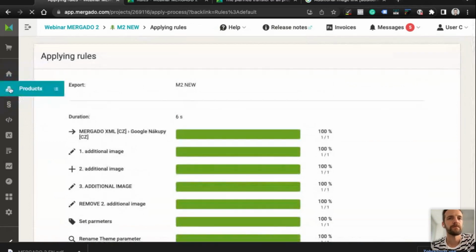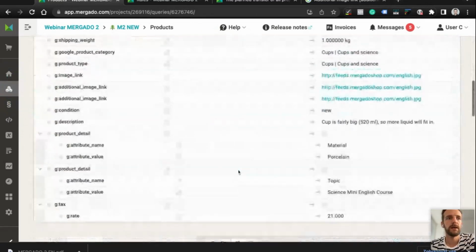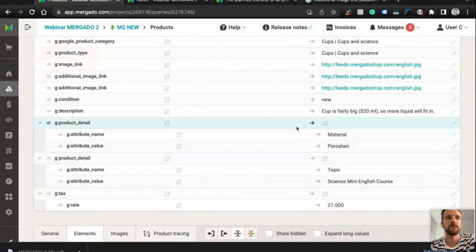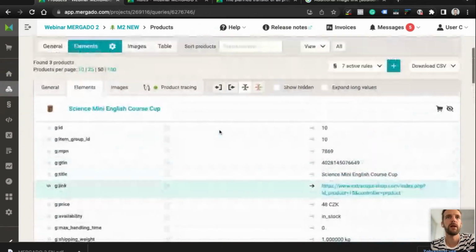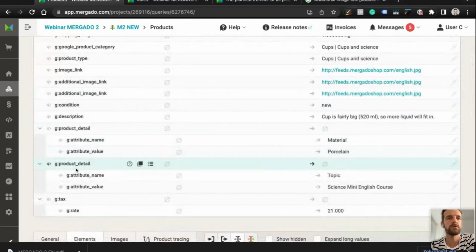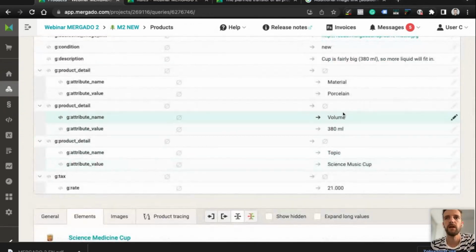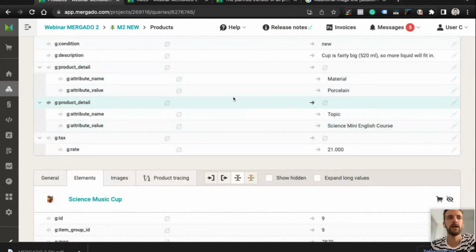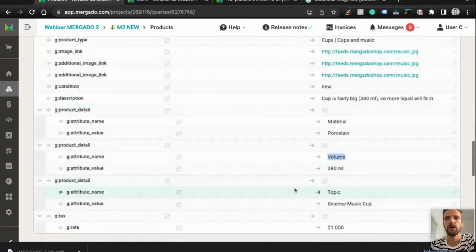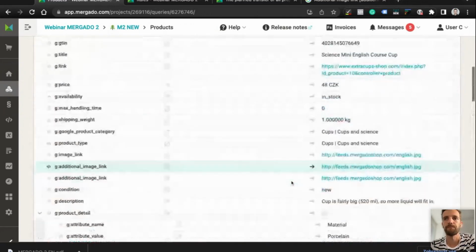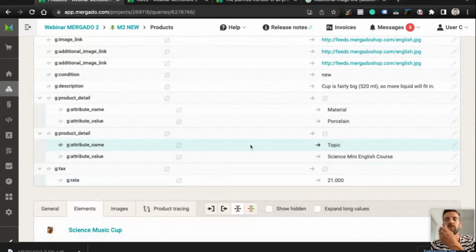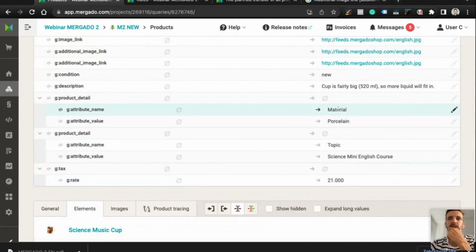It's finished. Let's look at the result. So you see that for the product that we applied the rules on, the volume attribute, or the volume parameter, disappeared. Here it's still showing because we applied the rule only on this product. If we applied all the rules, of course, it would disappear also here. So this is how you remove some parameter which you already have and you want to get rid of it.